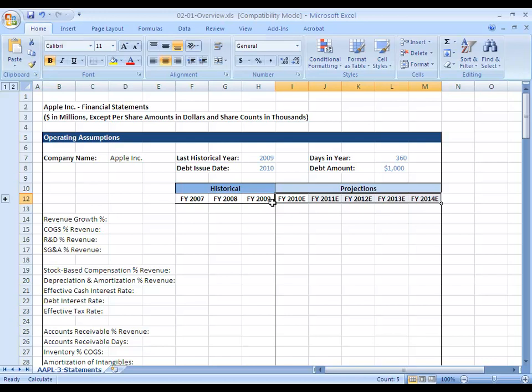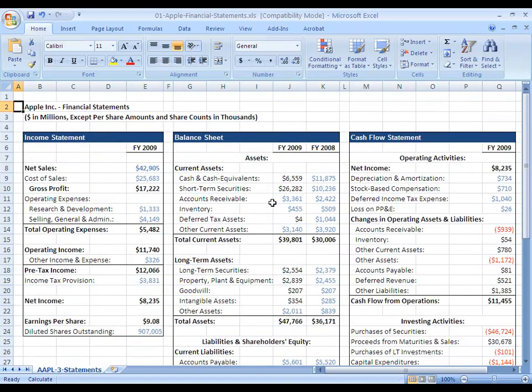What I want to do in this video is just give you an overview of exactly what's included in the model that you see in front of you right now and how this is different from the other model that we looked at with Apple's three statements in the previous course, the income statement, balance sheet, and cash flow statement. So I want to give you an overview of that and some of the key points to keep in mind.